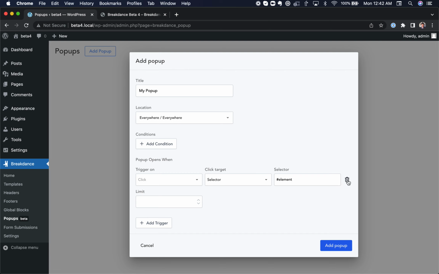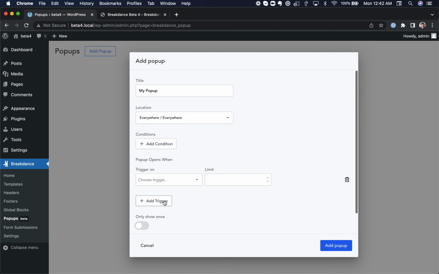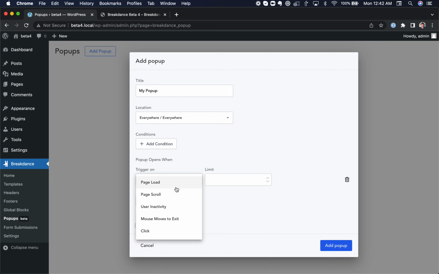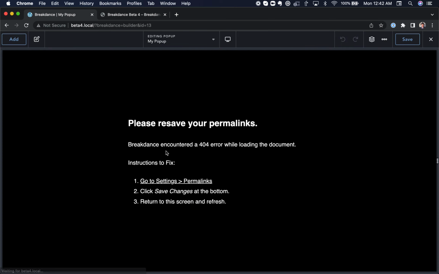You could show the pop-up, and you can also choose to only show this pop-up once or not show it if another pop-up's already been shown. Let's go ahead and, for demo purposes, just show this pop-up on page load after 2 seconds and hit add pop-up. And now let's go into Breakdance and build our pop-up.